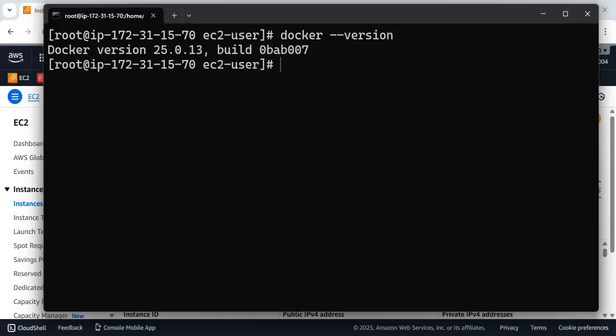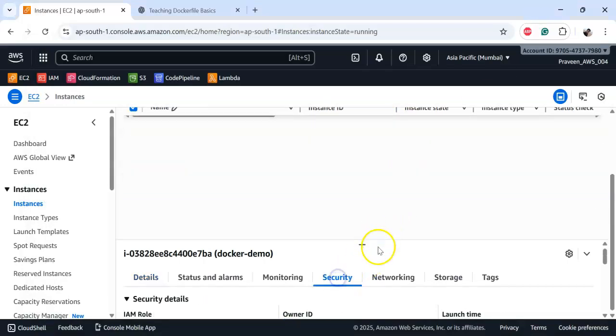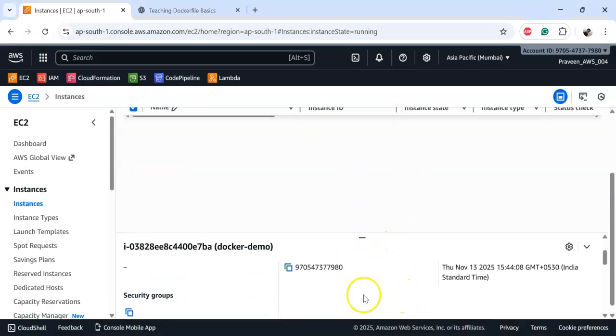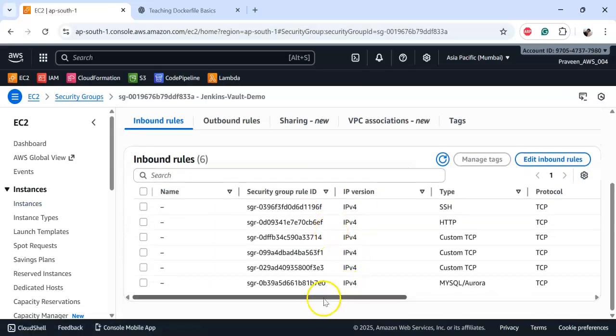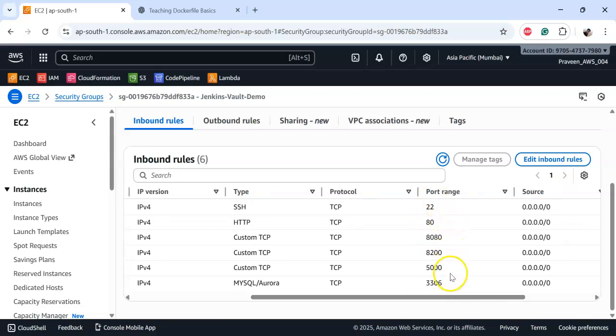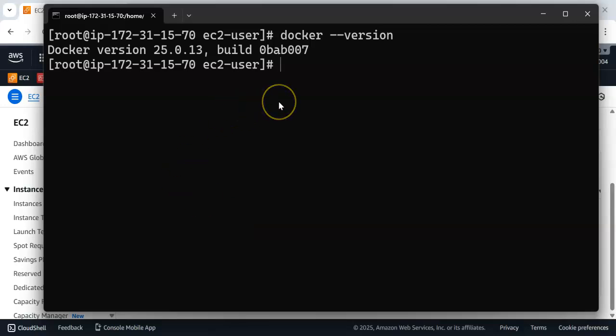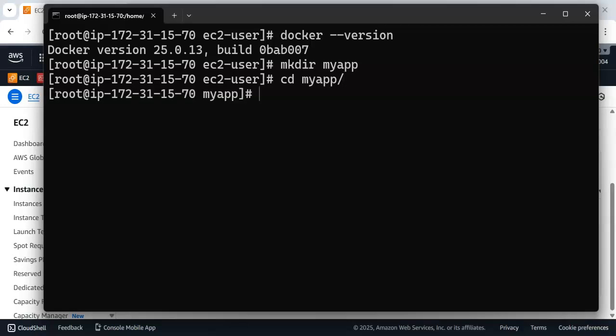If you look here, I have already installed Docker on the EC2 instance, and I have opened several ports in this EC2 instance. Here, if you look at this security group, I have opened multiple ports. Fine. So what we'll do, let's create one directory, my app.